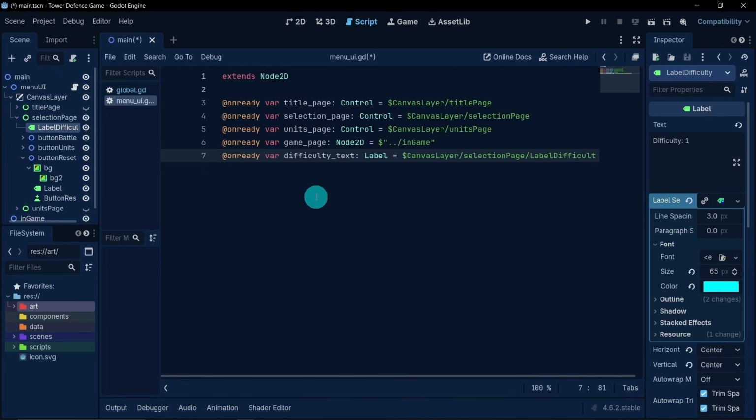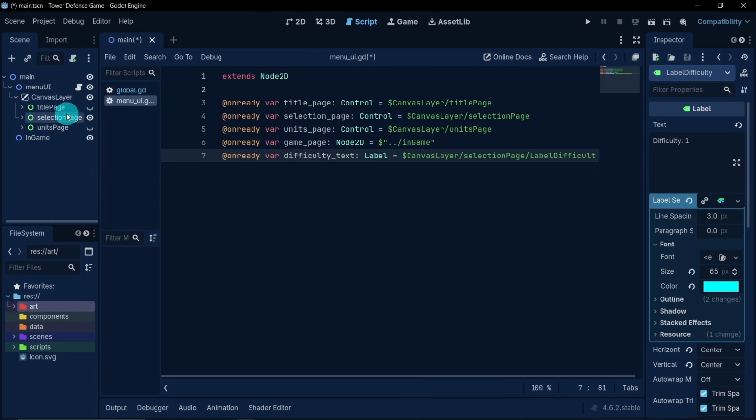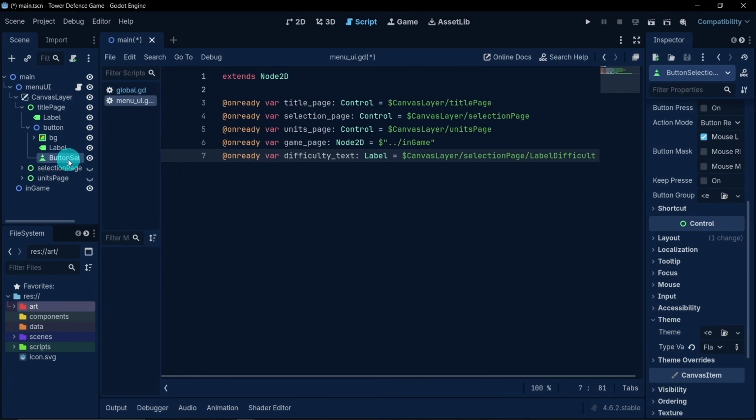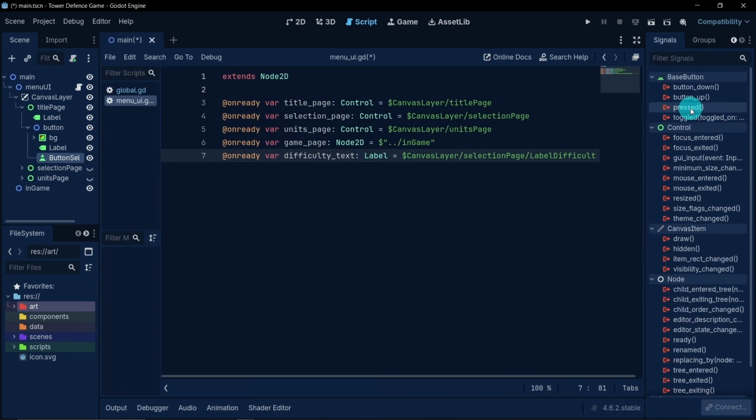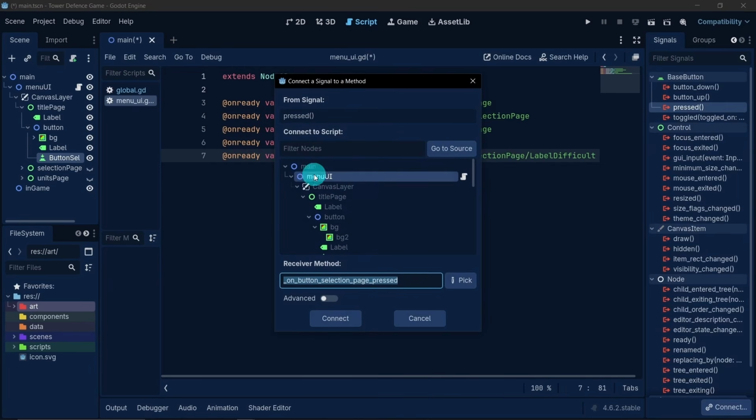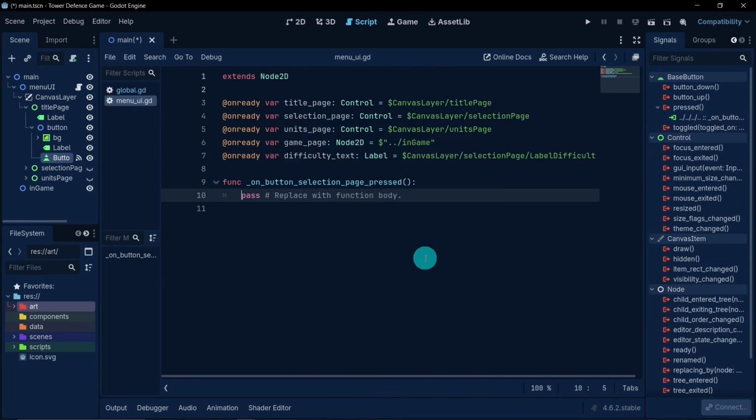So the first one is actually going to be the play game button, okay? And that's going to be in the title page, as you know. So let's turn this one off first and this one on. Let's locate that button. So button selection page, let's select it. Let's locate where it is in the signal for pressed and go ahead and connect it to that menu UI script. And all we're going to do in here is we're simply going to update the correct pages.